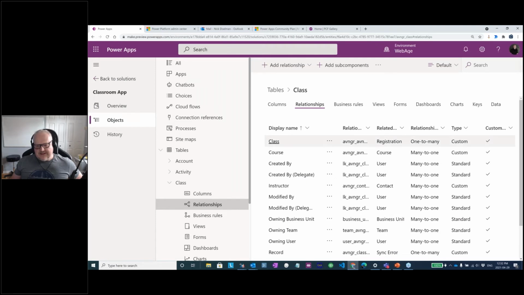So I have my class, it's related to a registration because a registration can link to a class. And we have one to many, meaning one class can have many registrations. Here's the course. I am linking many, a course can have many classes. So we have those linkages created through the relationships as we're designing our tables. So in this case, I've already got my tables created. I've already got my relationships. I have my forms, I have my views, and I've also built out my app as well.